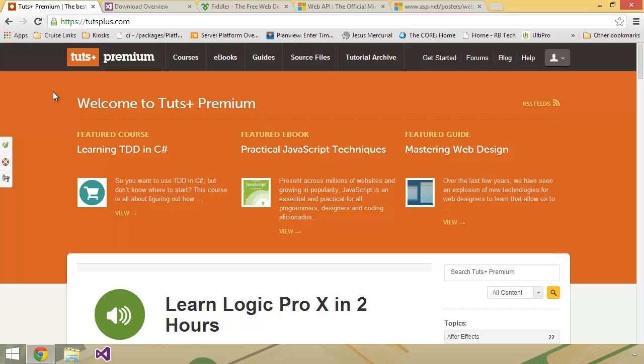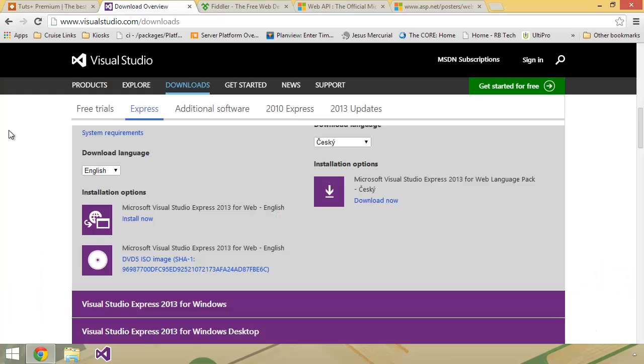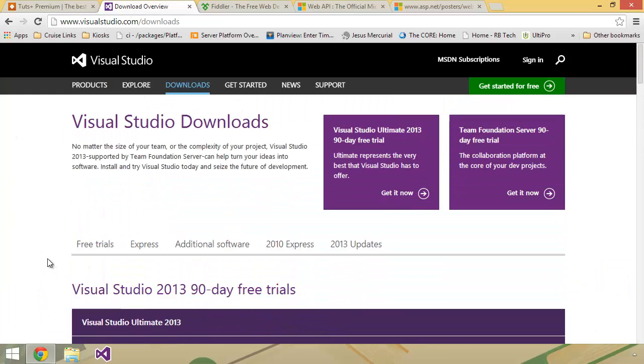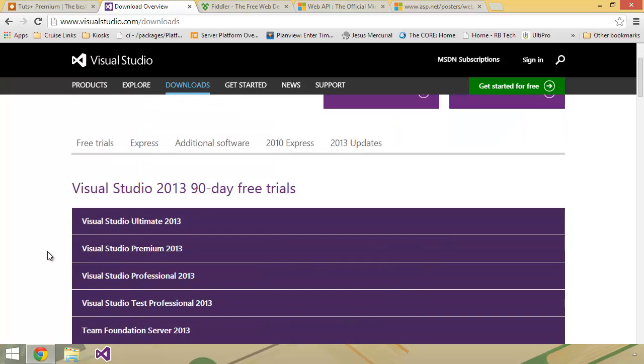Now, we're going to be using Visual Studio as our IDE, and if you already have it, then great. You can go ahead and skip over this particular section, but if you don't have it, or if you're looking to upgrade the version that you do have, and I definitely recommend you're using Visual Studio 2013 to get the latest bits and bytes, I would head over to visualstudio.com/downloads, and there are two options here.